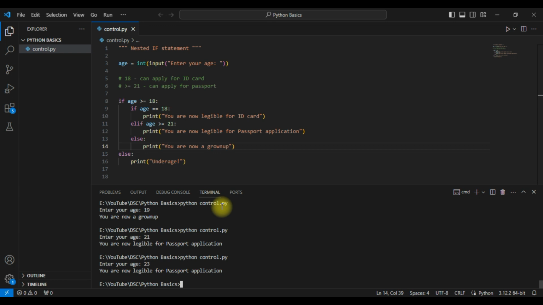Whenever you are required to use the nested if statement, when you become intermediate or advanced in this language, you will see somewhere you're going to use this again. And that's all for the nested if statement in Python.